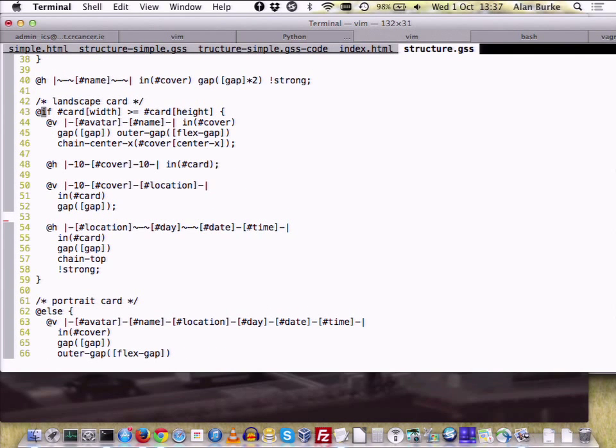So the browser width doesn't really matter here. All that matters is the width and the height of the card element. And that's what happens in terms of responsiveness. So again, we've got some layout on the vertical.